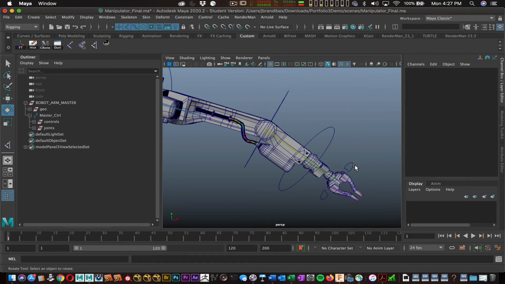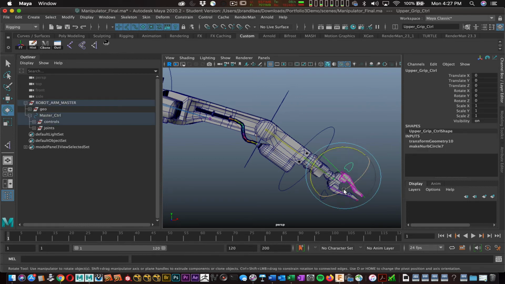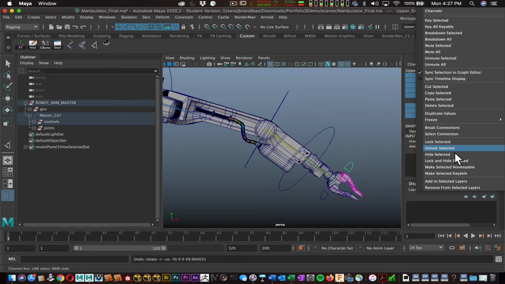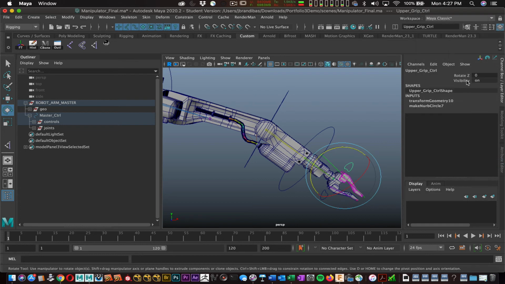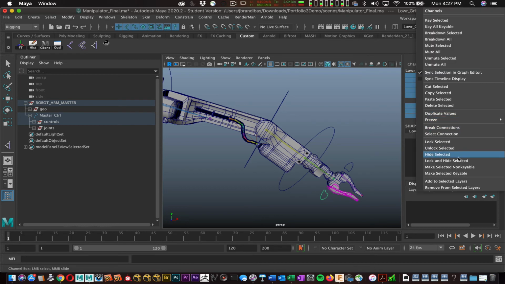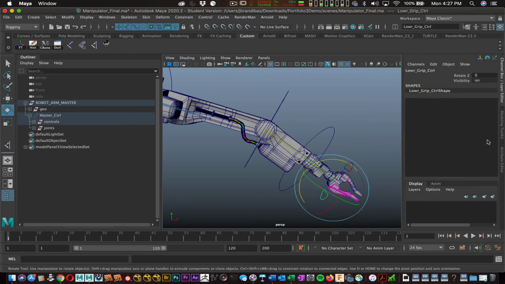So now I have that, and then finally I have the two claws, and these are going to be rotate Z. So that's this. So I don't want it to be able to bend any other way. So translate XY, rotate XY, command select, scale XYZ, lock and hide. So now it's just rotate Z. Same thing for the bottom one. Just rotate Z. Select all these, lock and hide. All right. All of that is now done.